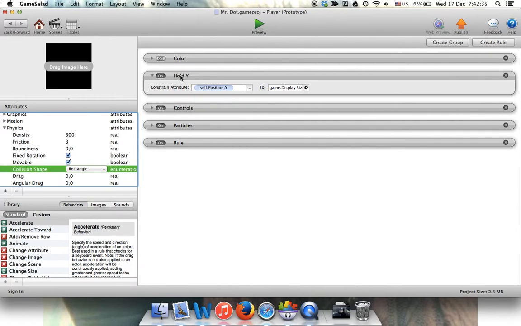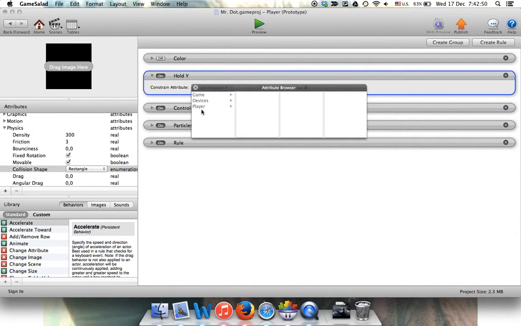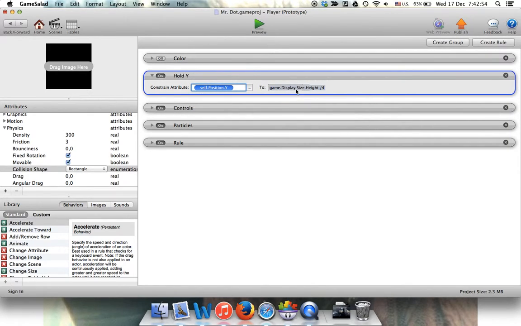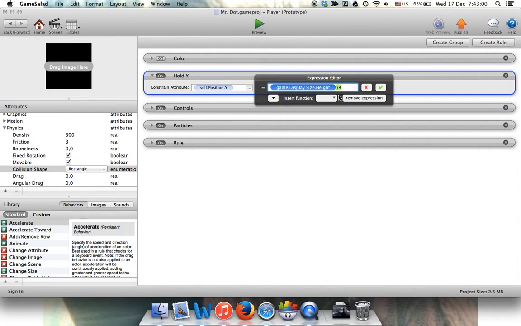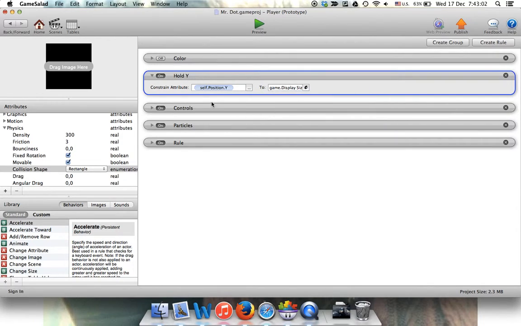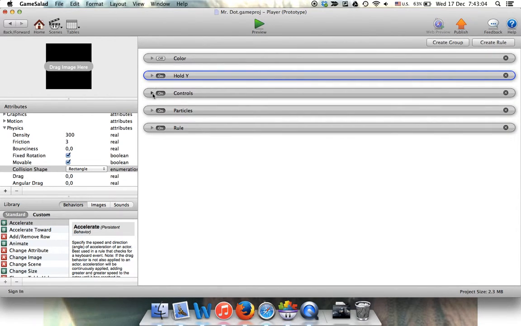What we want to do is create a constraint attribute in which we want to call it hold y, and the attribute we want to constrain is the player position y, and then we want to set it to game.displaySizeHeight divided by 4. Okay, so that's hold y.